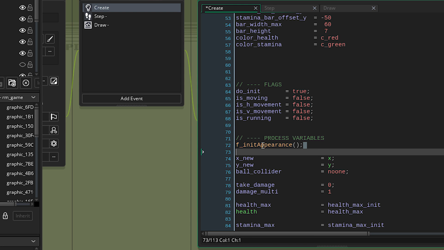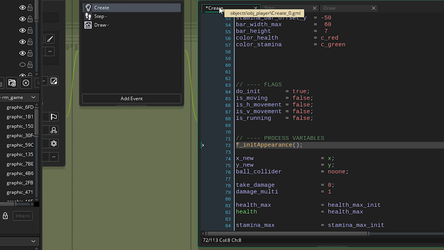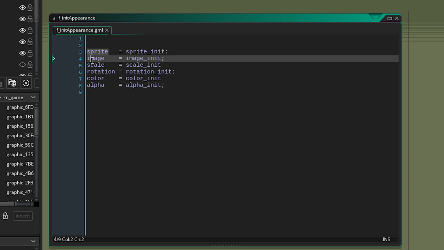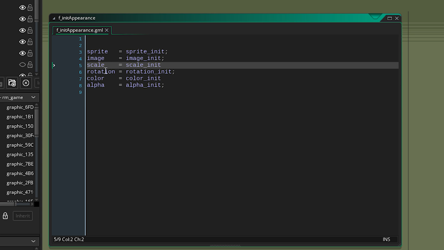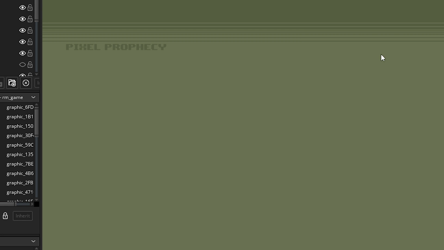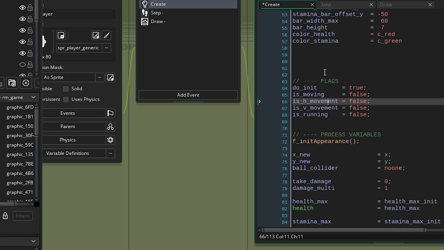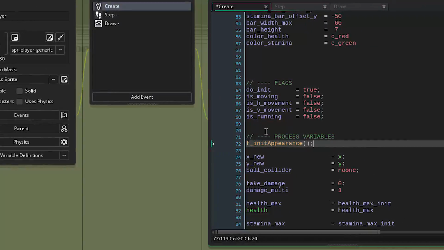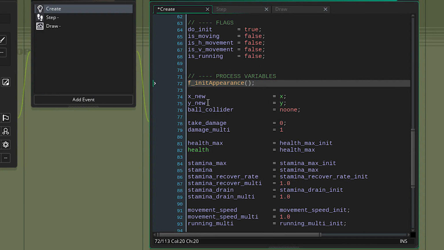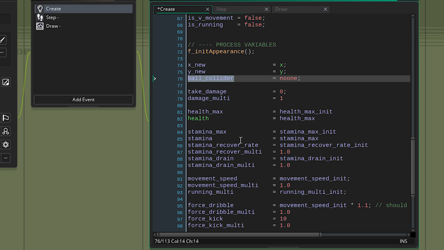And because I'm calling this script here in the object's create event, it means that sprite, image, scale, those variables don't exist here, but it is okay. They are not uninitialized, because when I'm calling the script here, it is as if I just copy pasted it in here. So these variable names will be created here. X new and Y new, yeah, this is for movement, we will get there. The ball collider, no one, we will get to this in a bit.